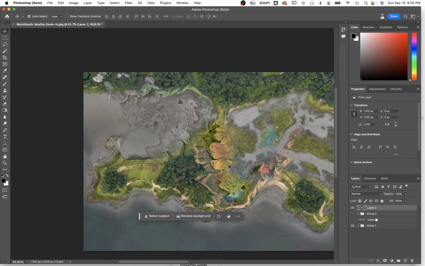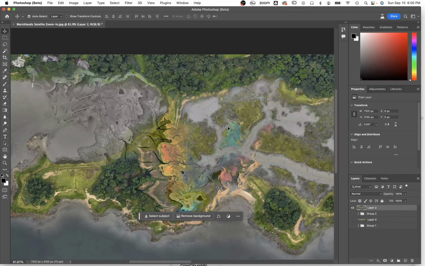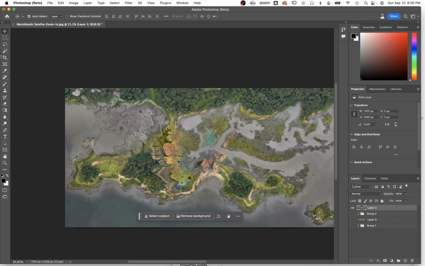I'm gonna turn this off for now. I don't need anything else. This is my actual image that I want to use. I'm going to zoom in. I am only working on this area. Maybe this is the area that I'm gonna work on. I'm gonna add this.